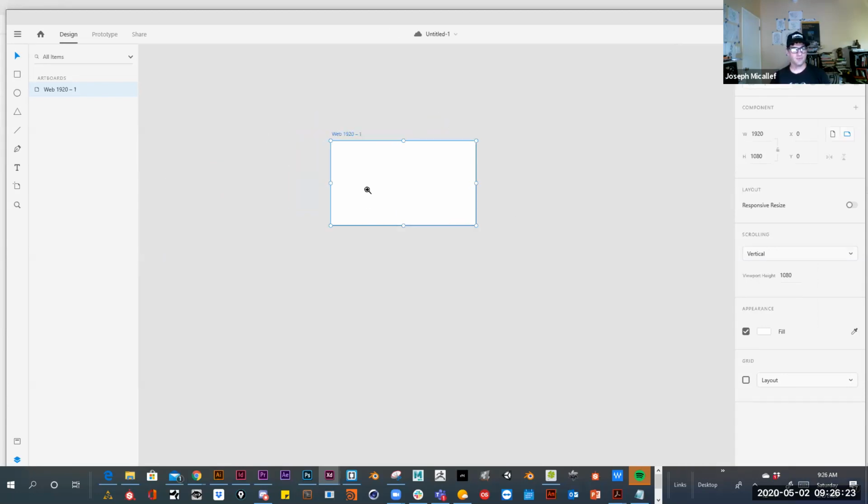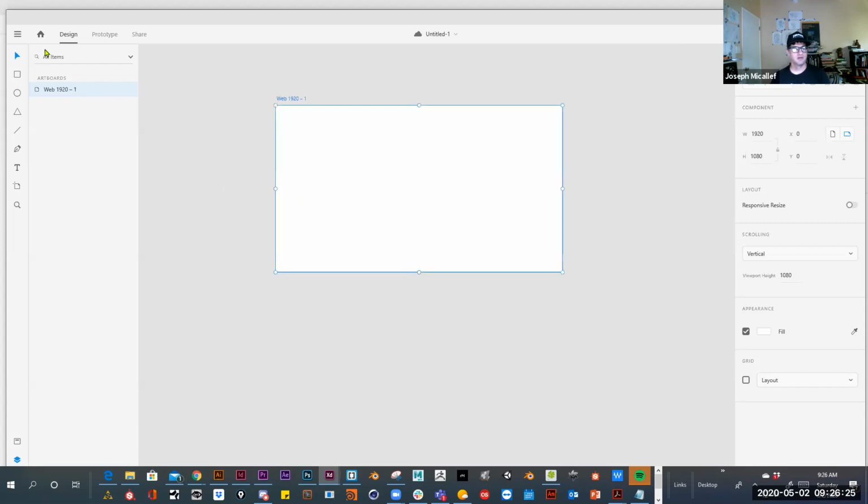So what you have here is your artboard, and to your very left are your tools. Your tools are very simple. They're only giving you like 9 tools at the most. They're giving you a standard selection tool, make a square, make a circle, make a triangle, a line tool, a pen tool, your type tool.